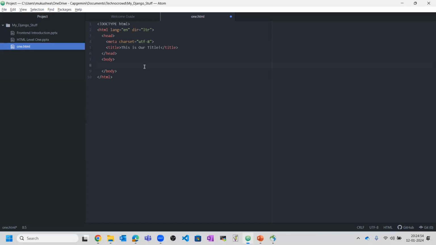But one thing, why am I not able to see the title of this one.html? Control plus S. I saved this. And when I go to this path, yes, okay, I saved the file. After saving, when I refresh the page, you are able to see the title. So this is our title, which we are able to see in the browser.